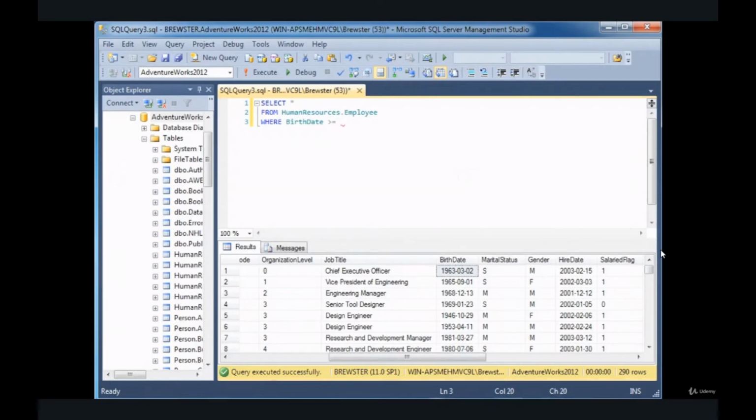And how do we write dates? Dates are actually written the same way that you would write strings. So we're going to open up a single quote, and we're going to type 1-1-1980. SQL does a pretty good job of interpreting date values. So if I put 1/1/1980, we'd get the same results. Okay, so let's execute this code and see what we get.